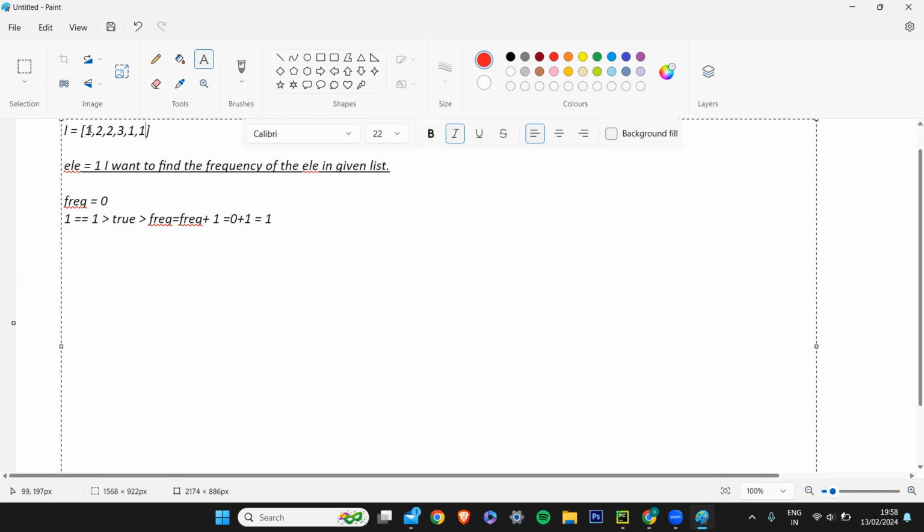So next, it will go for this element. Is 2 double equals to 1? It is not true, that is false. So I don't want to increase anything. My frequency of 1, I don't want to increase.